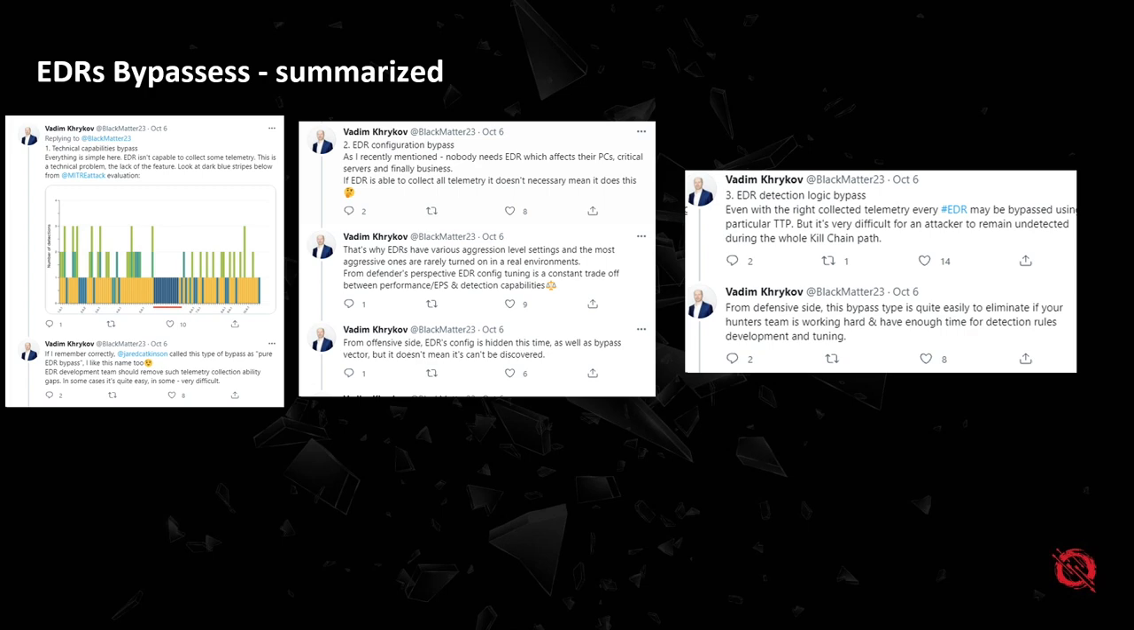Not that long ago, let's just call it that, I saw an interesting tweet by Vadim, and he actually summarized exactly what I think are the EDR bypasses of today. So you have EDR detection logic bypasses, that's number 3 over there. That is actually what we're kind of talking about today.